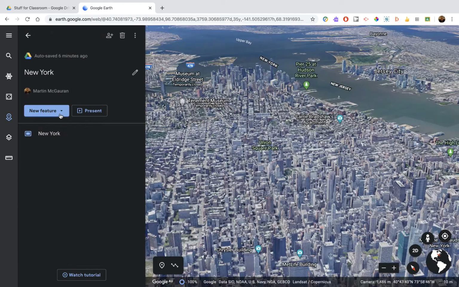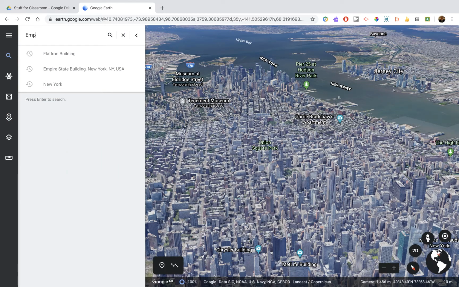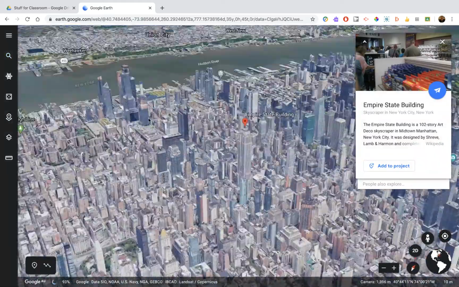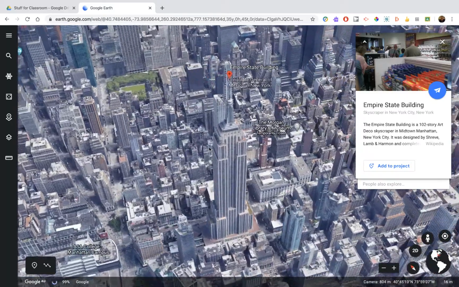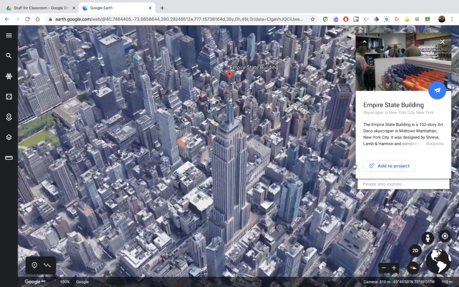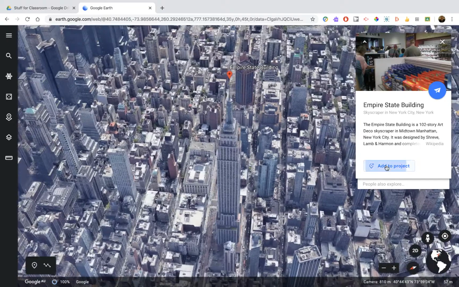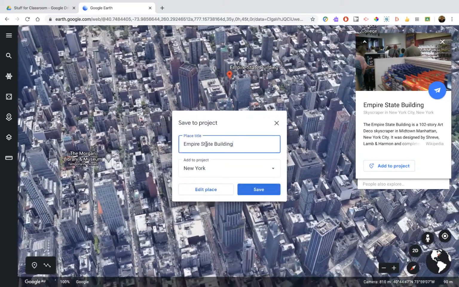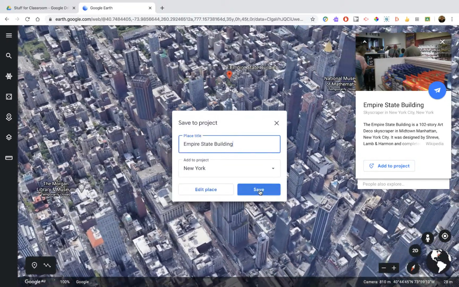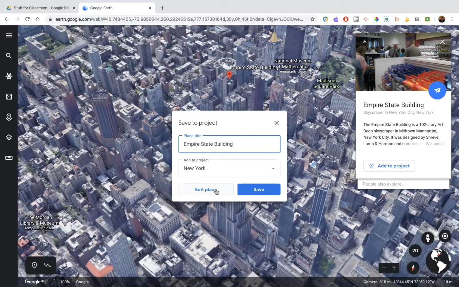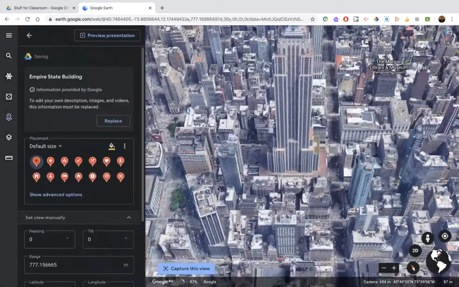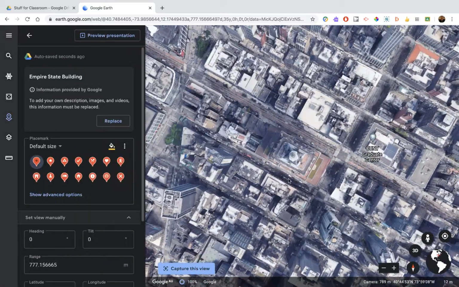Back, new feature. We're going to search the other place. Let's go to the Empire State. Now, once we've got that there and we've found it, we're able to add it to the project from over here. It'll ask you which project and the name of it. Now, before you hit save, go into edit, and I'll tell you why. Because within edit, you actually get to decide which view. So by default, it's going to give you a view right on top.